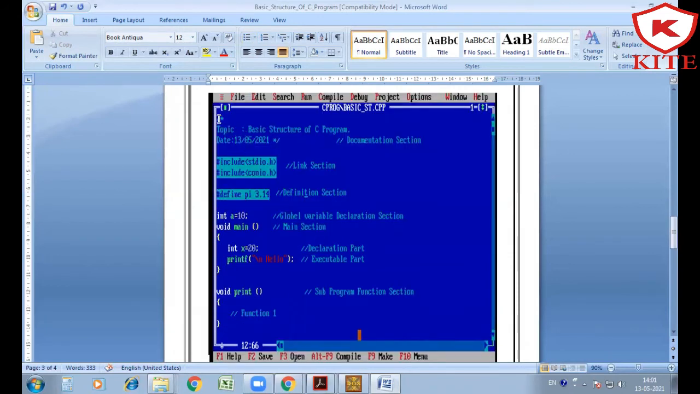Now, the first one, you can see, is the documentation section. In that I write the topic name, basic structure of C program. Now the date, on which date we created this program. The content written in the documentation section does not execute. So this is the first section, the documentation section. Now, the second one is the link section. So #include stdio.h and #include conio.h. So these are the link section.